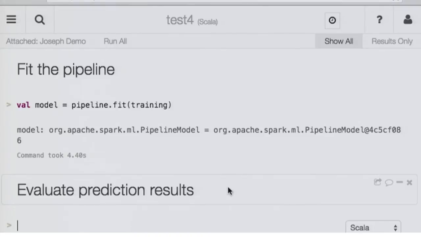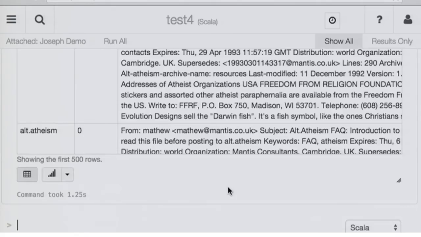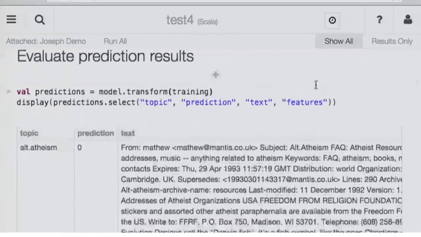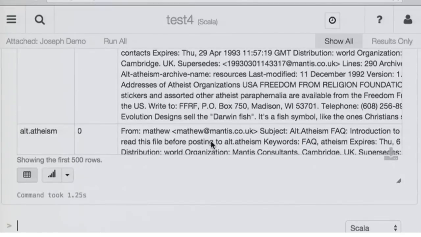So we want to evaluate the results. For that, we could make our predictions by taking the pipeline model, which is a transformer, transforming the training data set, which will create a new column of predictions. And then we can display it. And what this will show is basically just a subsample of the data and the corresponding columns: topic, prediction, text, features, and so on. So here, for example, there's an article about religion, and prediction is 0, as it should be.